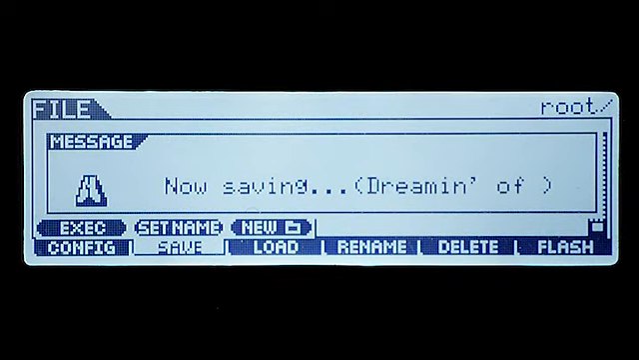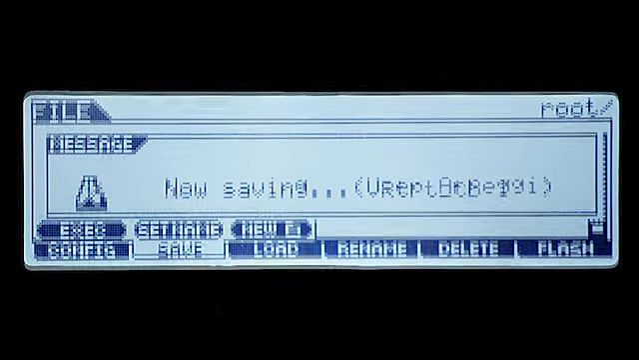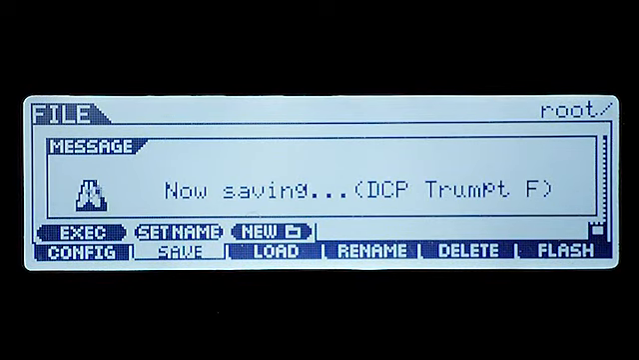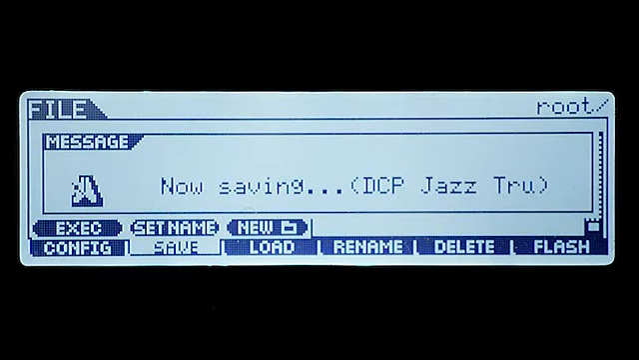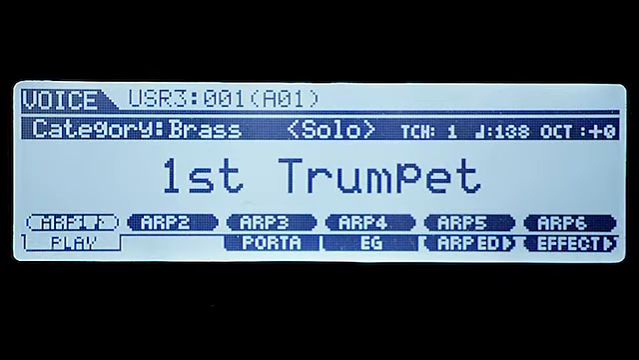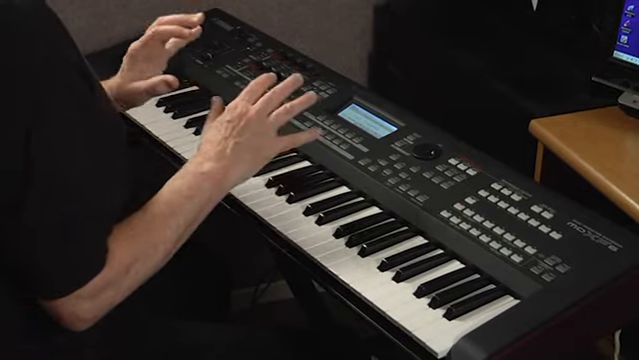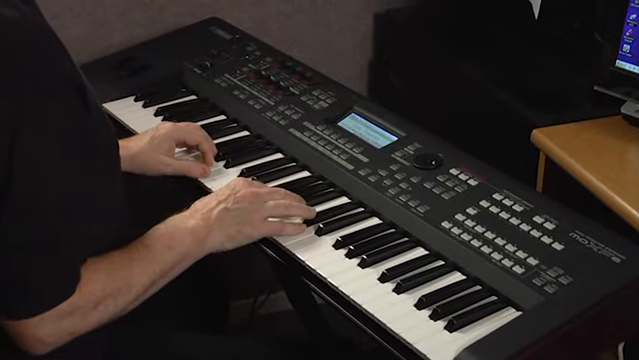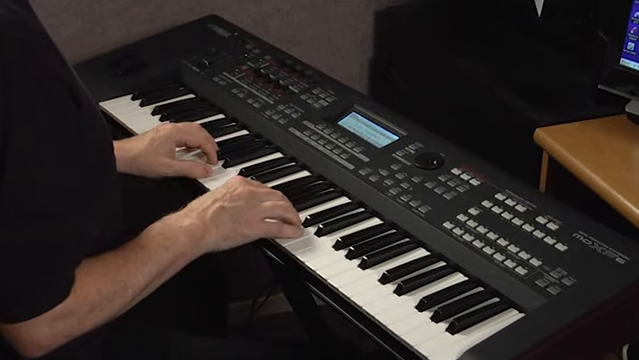Now it is saving with the samples. There are the sample names showing up on the screen, proving that it is saving the associated samples that belong to this custom library, along with the voices. Now it is saving the voices. And that's all there is to it. We have now created a custom library using voices from different libraries assembled into one composite file.